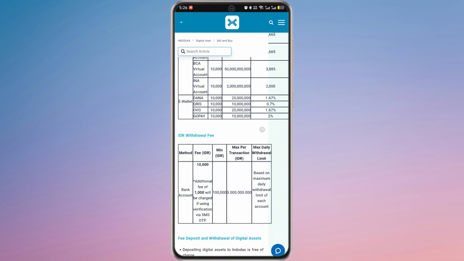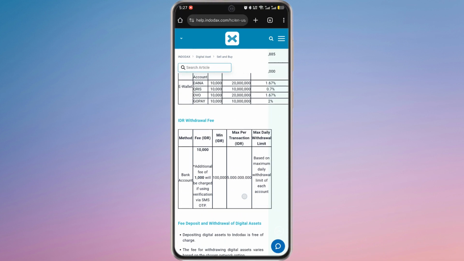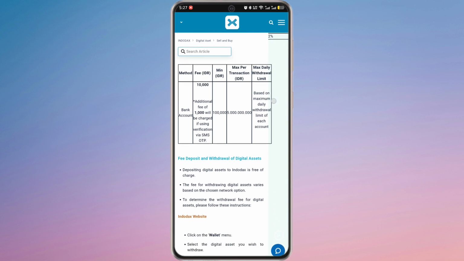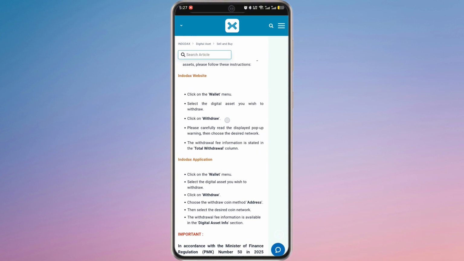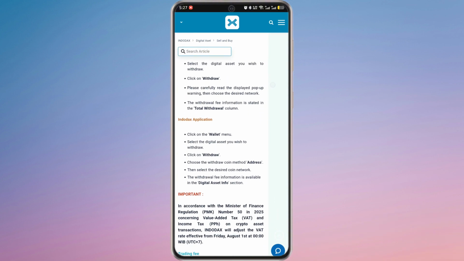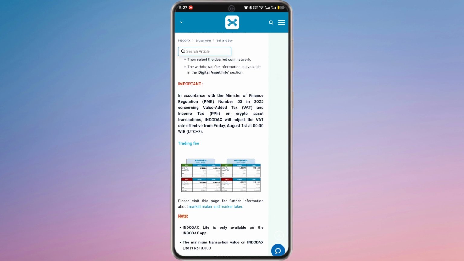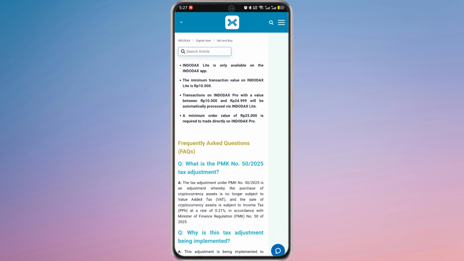For crypto transactions, tap on Deposit or Withdraw and you will see the network fee or transaction fee displayed before confirming the transaction. This fee varies depending on the blockchain network and coin type, so make sure to review it carefully. Checking transaction fees beforehand ensures you know the cost of depositing, withdrawing, or trading on Indodax and helps you plan your crypto activities more efficiently.